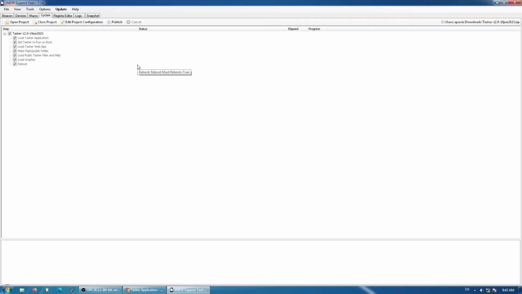And once it opens, you can see that it lists out a couple of steps that it's going to take to install Tasker on the unit. It's going to load Tasker. It's going to set it to run on boot. It's going to load the Tasker web page. It's going to create a folder on the Junior. It's going to load a Grapher application, which we're not going to get into in this video. That's a part of the Tasker update project. And then it's going to reboot.